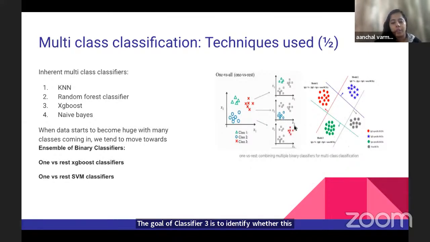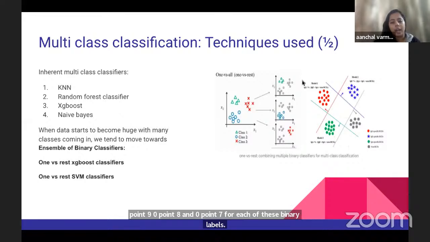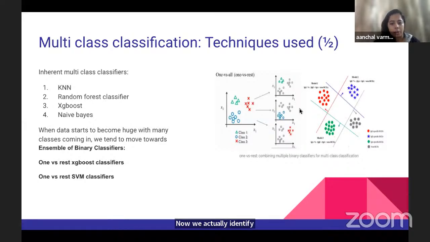Once we have all these 3 classifiers, as you all might know, in the case of binary classification we are given a probability metric, on which we apply a certain threshold to decide whether it's a 1 or a 0 label. Let's say we get probabilities of 0.9, 0.8, and 0.7 for each of these binary labels. Based on the maximum probability out of these binary labels, we figure out that this particular data point belongs to class 1, since it has the maximum probability.